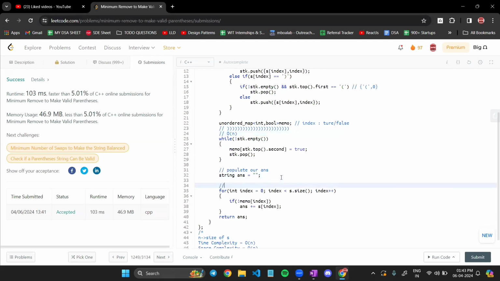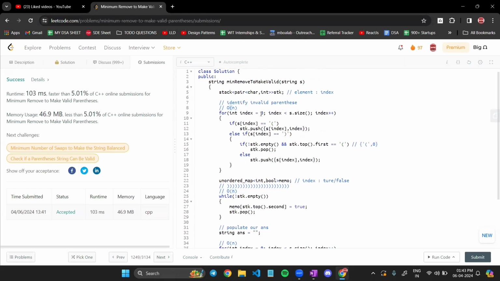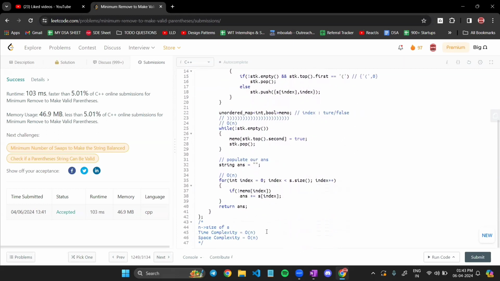And now again over here, what we are doing, we are iterating over the entire element of string s in order to populate our answer. So this will cost us order of n again. So order of n plus order of n plus order of n will give us order of 3n, and since 3 is a constant, we can ignore it, so we'll get a time complexity of order of n. Now coming to the space complexity.